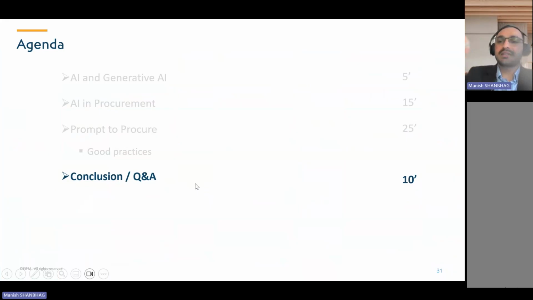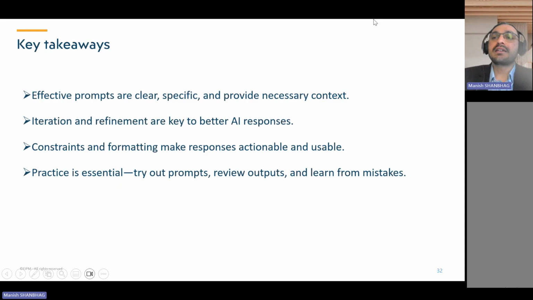Some good practices, some prompts. We have seen also some examples from yourself on how it can improve. As a conclusion, I would say effective prompts have to be clear, specific, giving the context. We have seen those pillars, right? You can iterate and refine to get better responses, and add constraints and formatting to make it actionable.